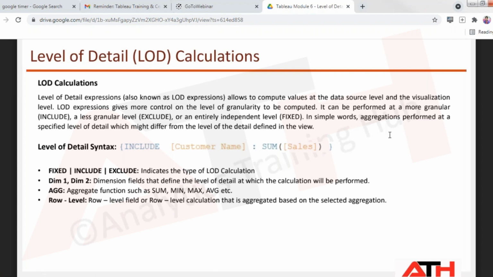I'll quickly read this out. Level of detail expression, also known as LOD expressions, allows us to compute values at the data source level and the visualization level. LOD gives more control on the level of granularity to be computed. We have one particular level of granularity in our view, but in the same view, we want to show a different level of granularity as well. That is something LOD will help us with.